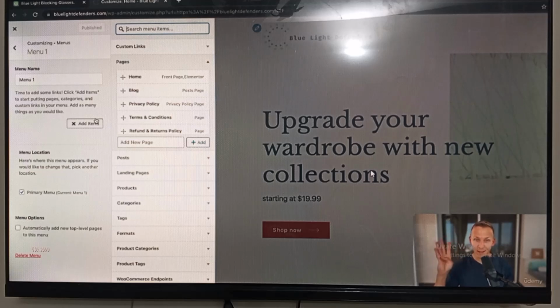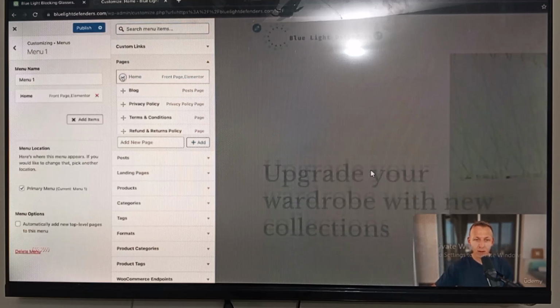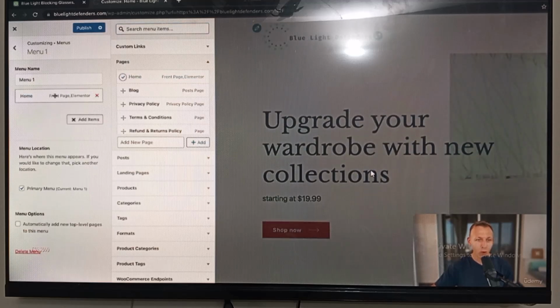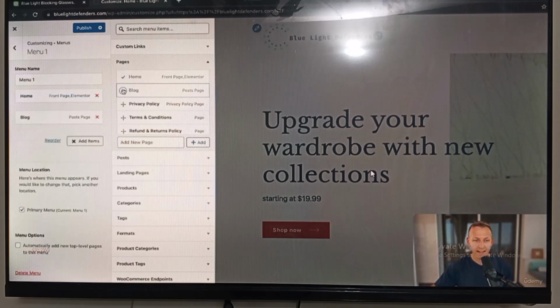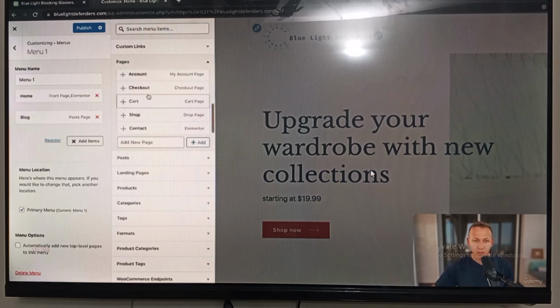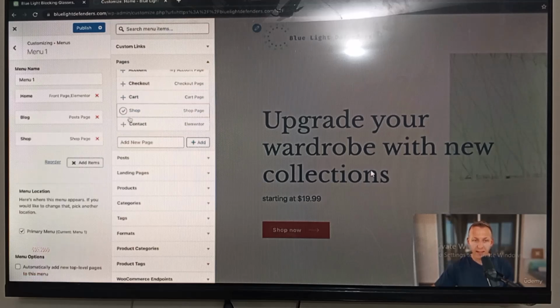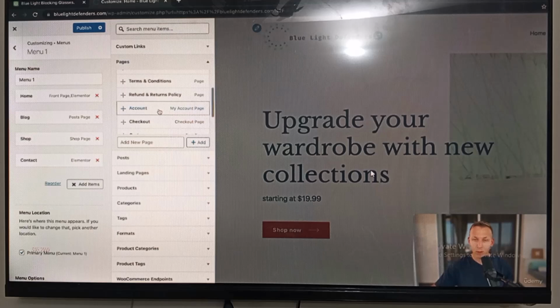So first things first, here we have Menu. We're going to click there on the plus button and it's going to add in home into the menu right here. We also want to have blog, so we're going to add in that as well. Scrolling down, we also have shop, so we're going to add that in, and we have contact. So there we go, very quick and simple.